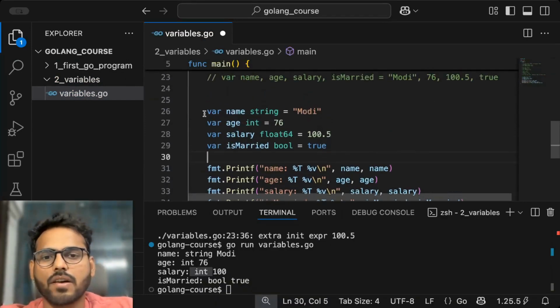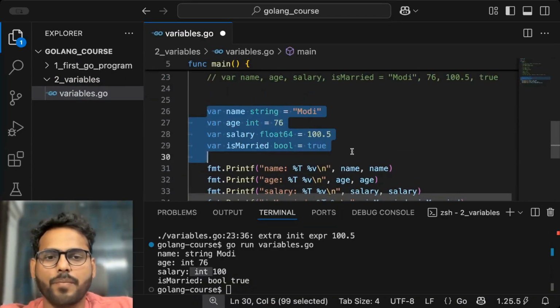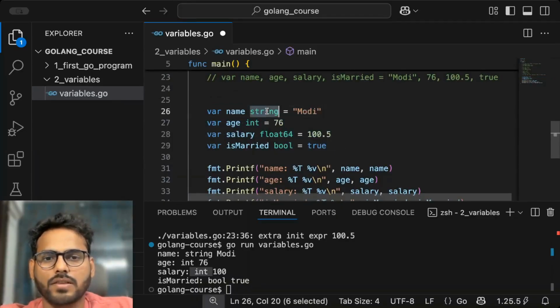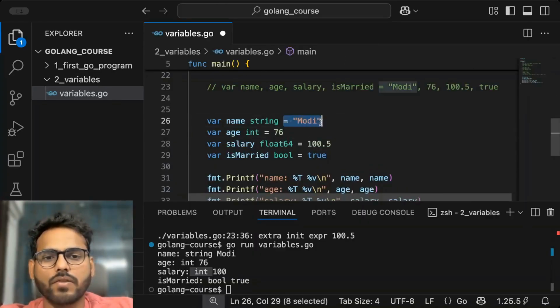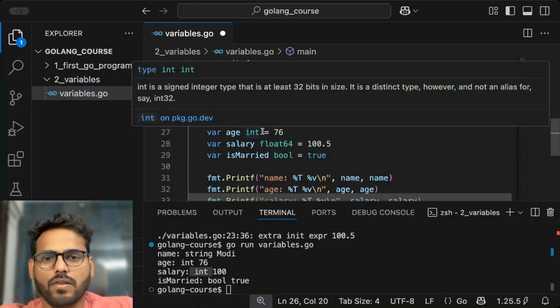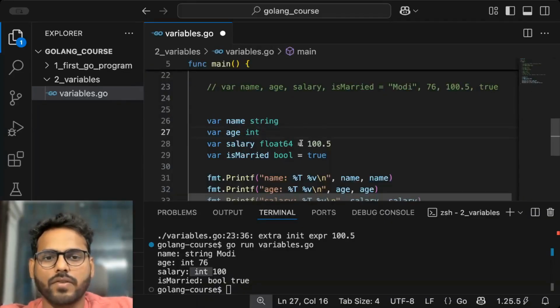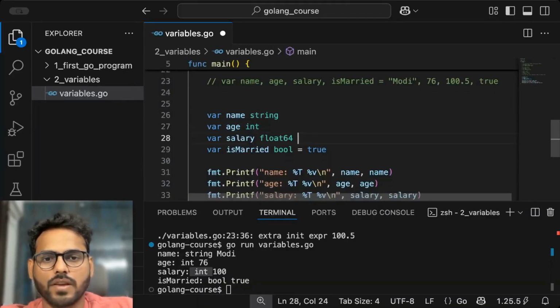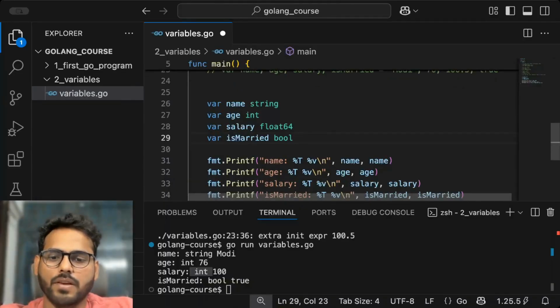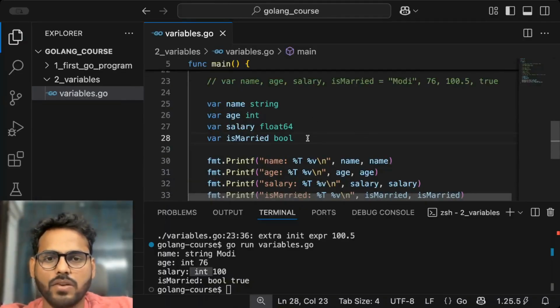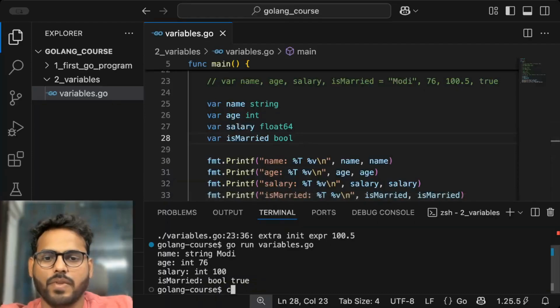Initially when we declared our variable like this, we provided an initialization value to all these variables. Like this name variable is getting initialized with value Modi, this age is getting initialized with value 76, the salary is 100.5 and is married is true. What if I don't give the initialization value here? Let me remove all the initialization values for these variables. Now what do you think the output will be? Will it be a garbage value or anything else?